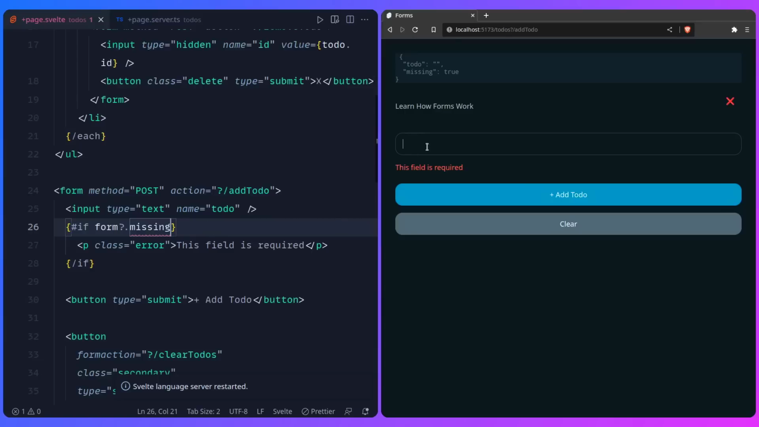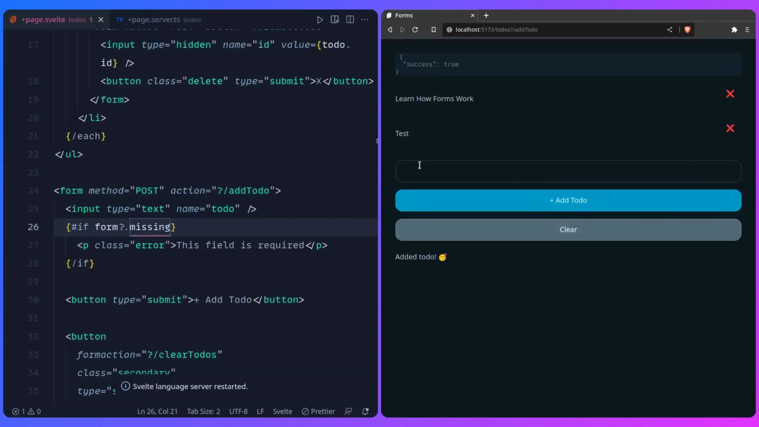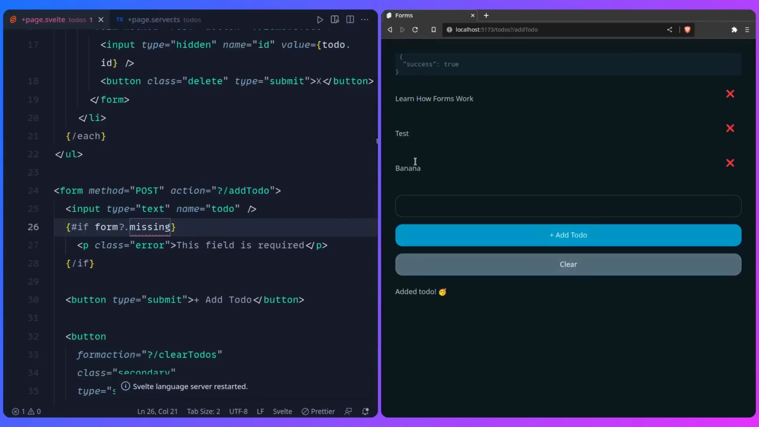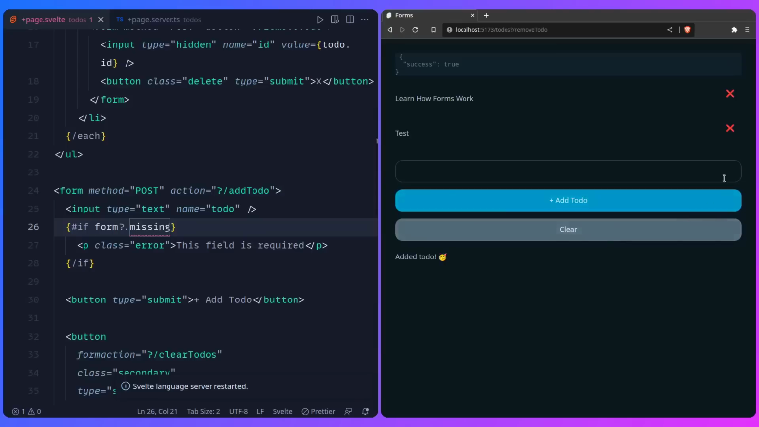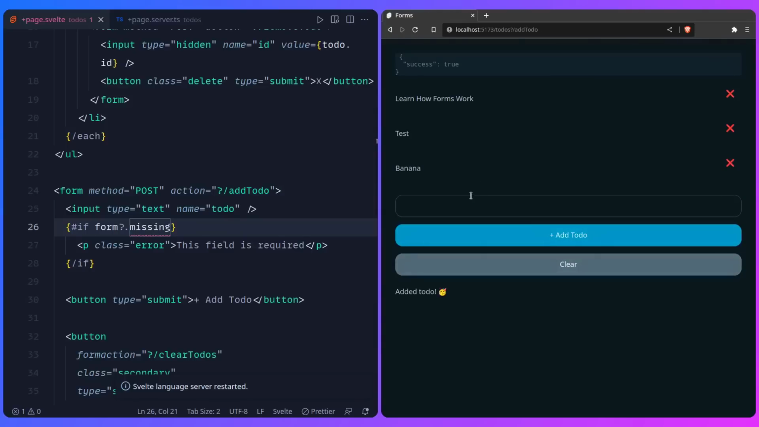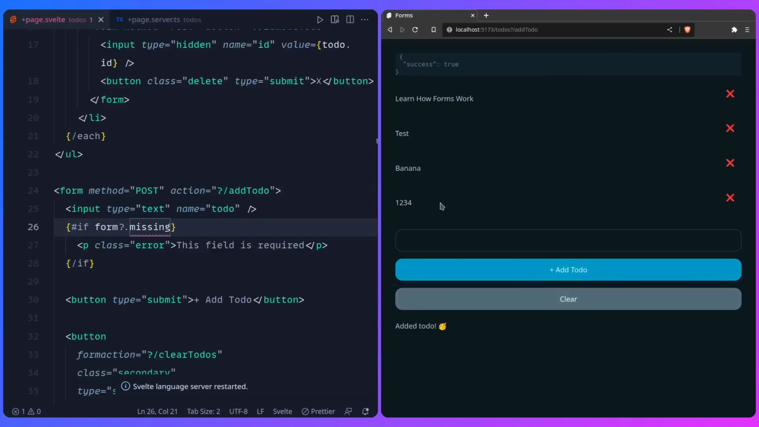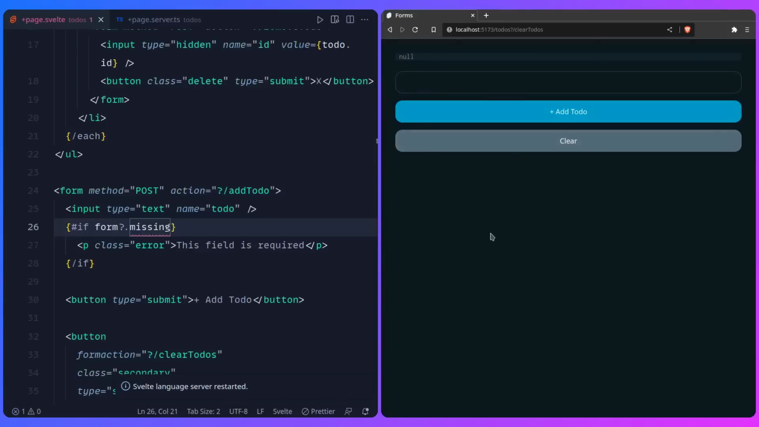Alright, so let's see, we can say test, we can submit it. How awesome is this? Alright, let's see if we can delete it. Awesome. So now let's add it back again. Let's add more things. And now let's see if clear is going to work, right? Awesome. How beautiful is this?